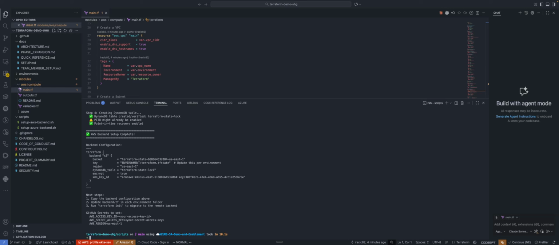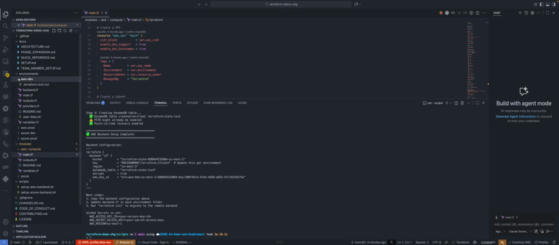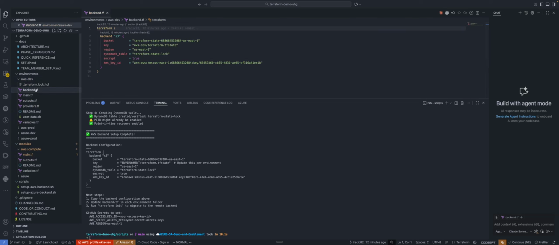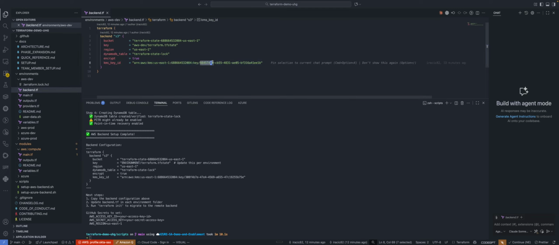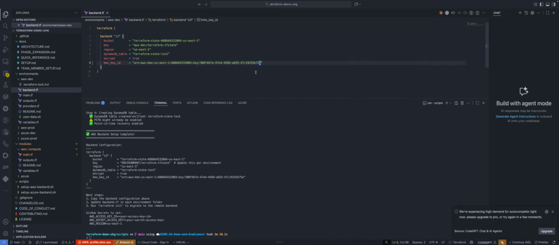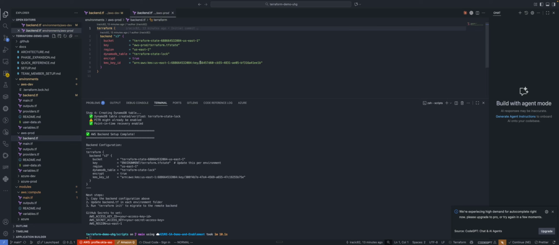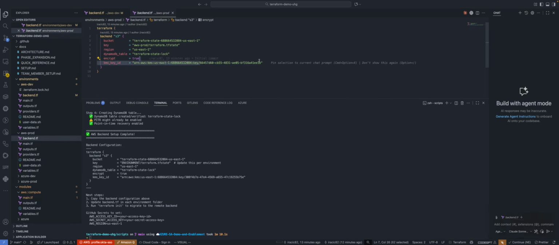If I go to environments and then to the AWS dev, and I go to the backend, you can go there to all your environments, production, development. In this case, I'm just going to focus on one, but you are getting the gist, right? So you need to adjust that. I'm going to change the key here. I'm going to save, and then I'm going to also go to AWS production, for example, put the key there, and save the file, right?